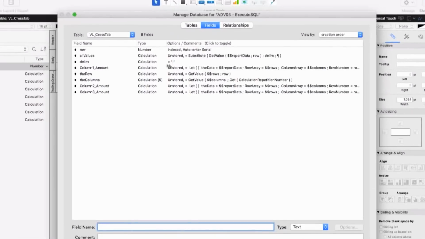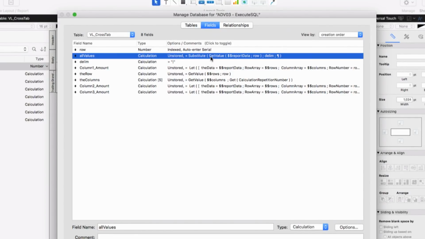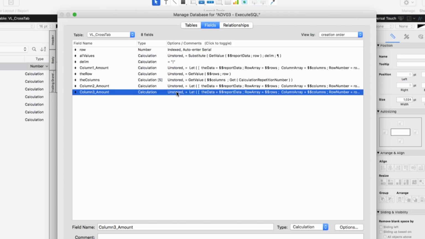So what do I have? I'm still doing very similar things. I still have a row, right? I have to know which record I'm looking at. I still have an all values so that I can collect my little mini array and then manipulate that. And then I've got different data for different columns. So I do have a separate field for each column here.